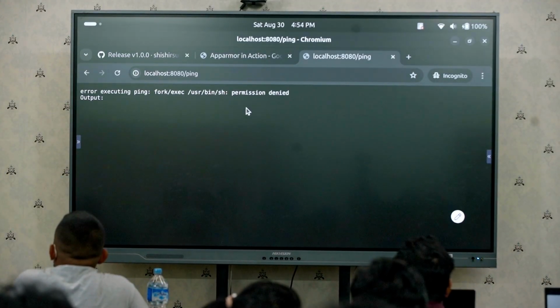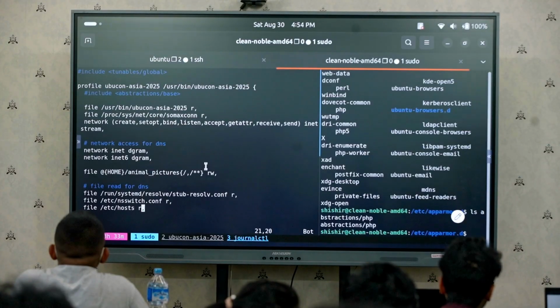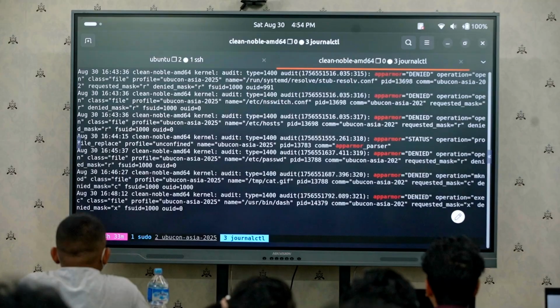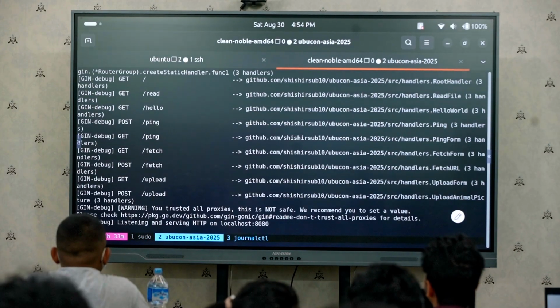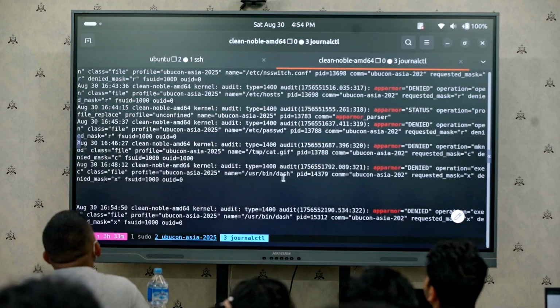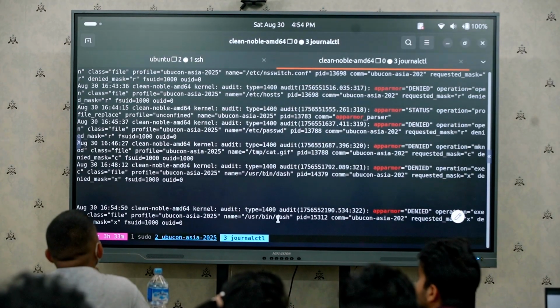Now let's work on this. We have to make this work, right? So I'll run this and see the denial message. Now you can see that it's trying to execute a dash.